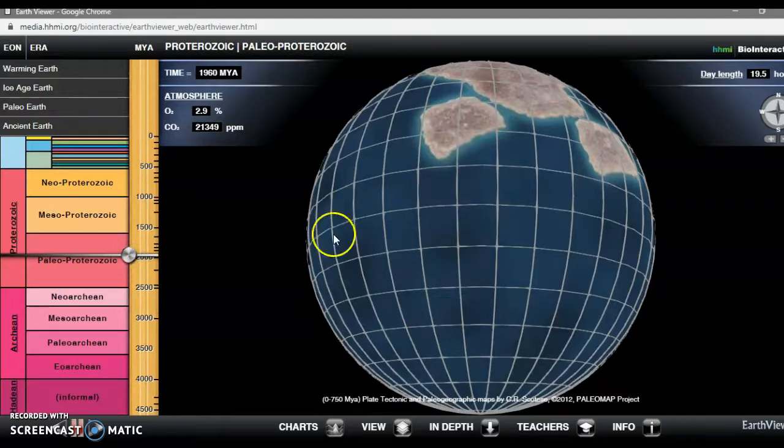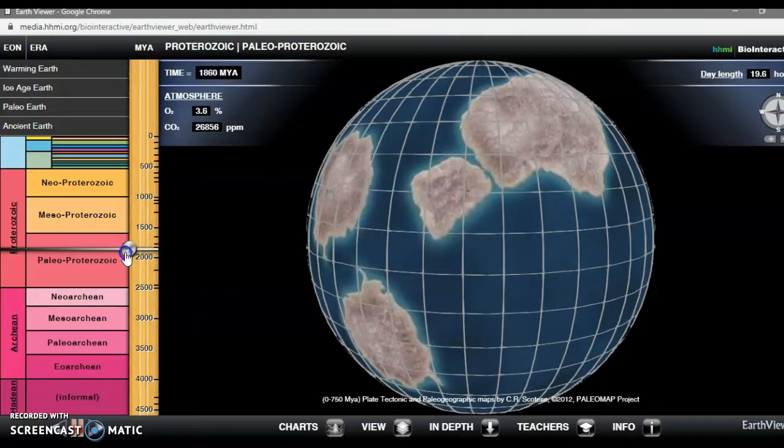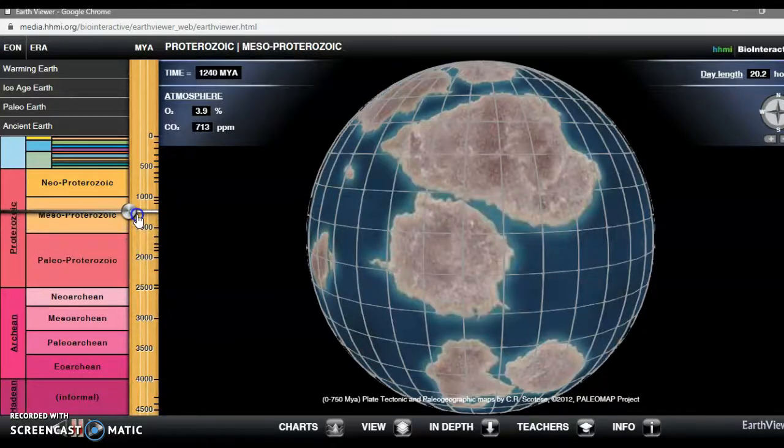You know, at this point in the Paleoproterozoic, they've kind of started to migrate all the way above the equator toward the North Pole. Here they're moving again. They've split apart. Here they're moving and kind of spanning the globe. You can drag it as quickly or slowly as you want.